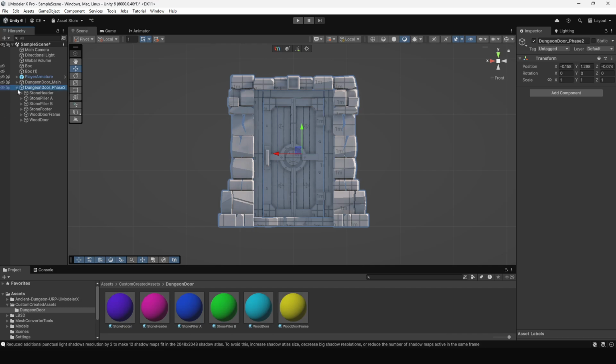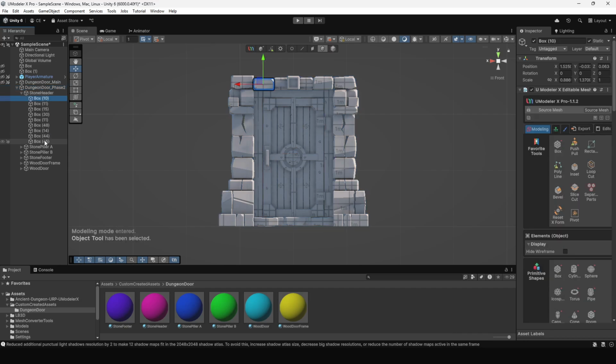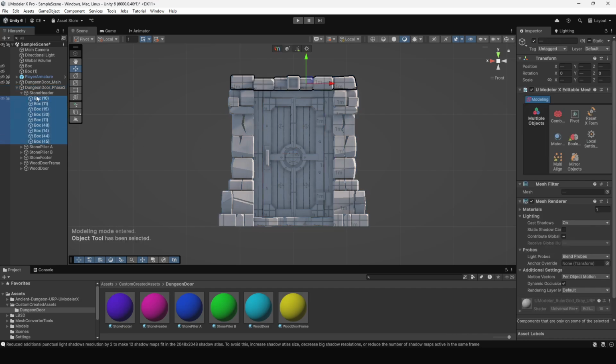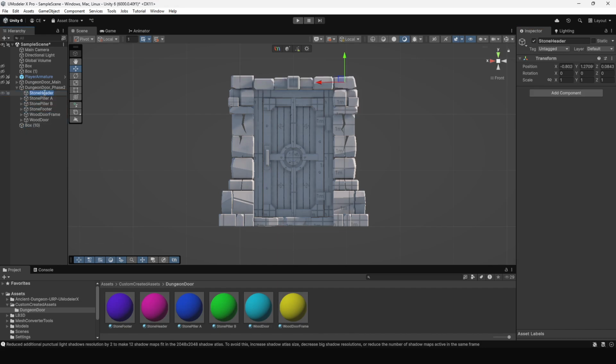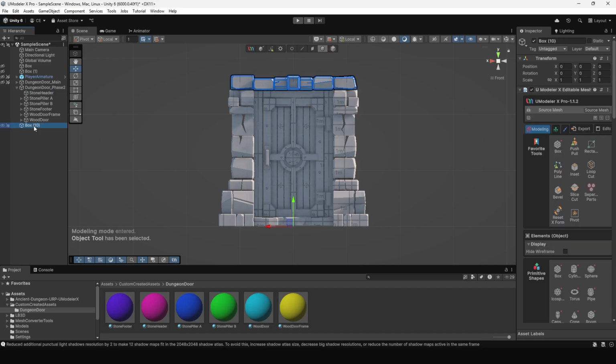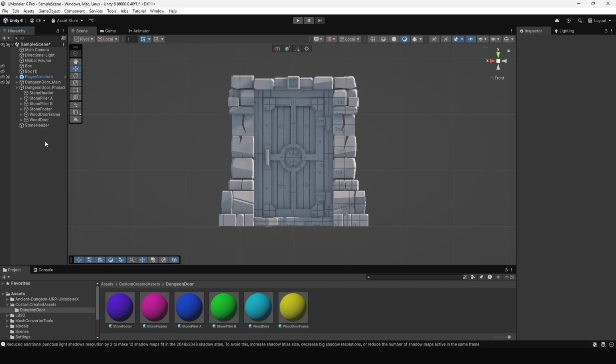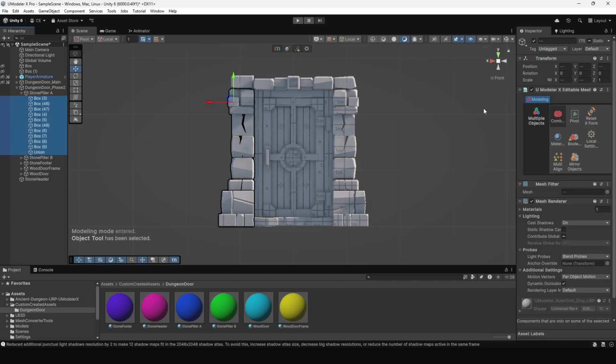And my Phase 2 ultimately is me taking all of these objects at the top, so this stone header, and I'm going to hit Combine. And then I'm just going to rename this. And I'm going to say stone header, and that's how I did that. So I'll just delete this one, and then I'll do the same thing for the pillar, and I'm just going to repeat this process all the way through.